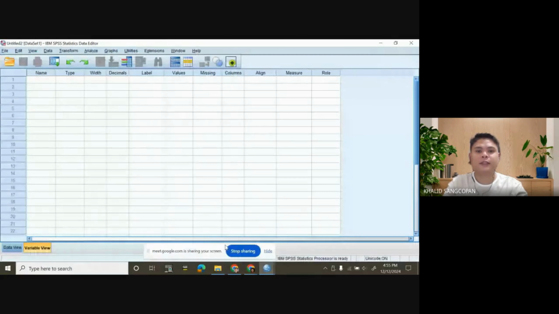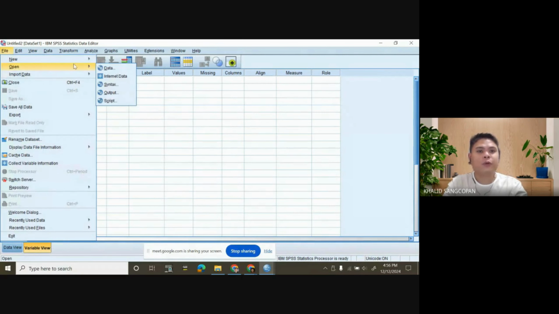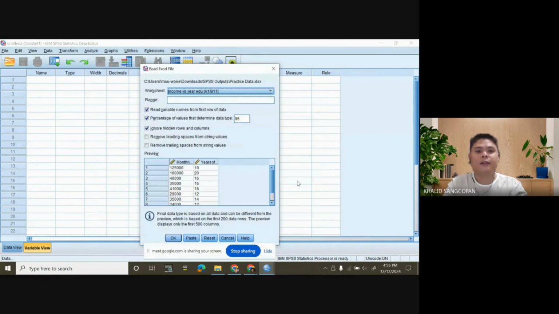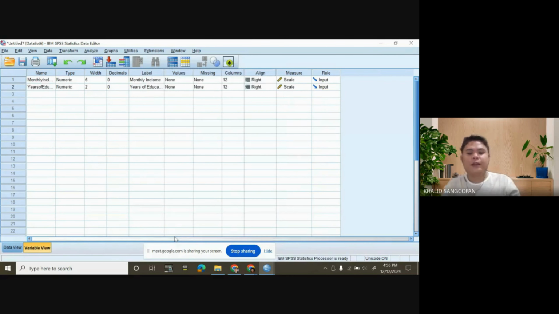Now, first, let's open our data. Open the SPSS application, then import or open the data, and click Excel if your data is an Excel file, and then click OK. Now the first step is to check the linear relationship and outliers through a scatter plot.